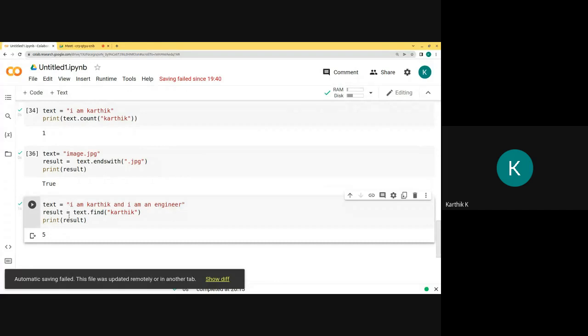So let's see why I got 5 as the output. I is standing at the 0th index. This white space is at the first index, A at the second index, M at the third index, this space at the fourth index, and K at the fifth index. So Karthik actually starts from the fifth index. That is why I got the substring's position as the fifth index.